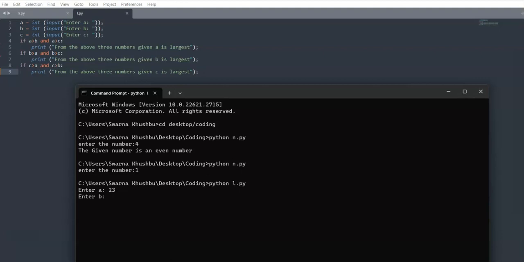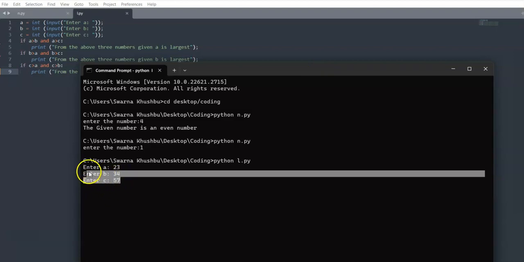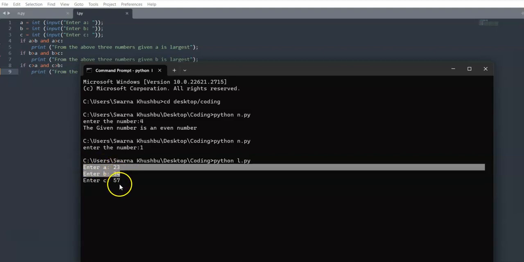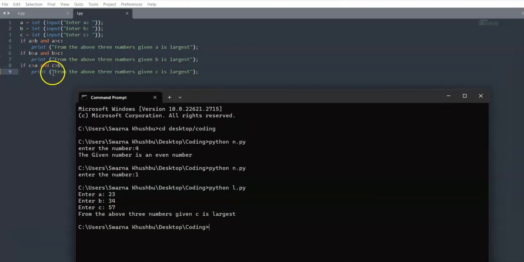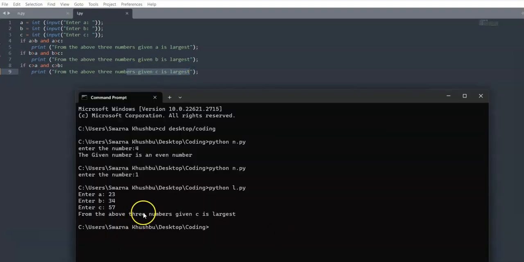Okay, so the first number I have entered is 23. The second number, let's say I enter as 34, and then the third number I enter as 57. Now if you see carefully, from seeing the numbers I can say that the first two if conditions will not be satisfied, but the last if condition will be satisfied because the number is 57, which is greater than A and B. Fine, I'll just press enter. Now if you see, the last condition is satisfied, so whatever print statement it has, from the above three numbers, C is the largest, that will get printed over here.